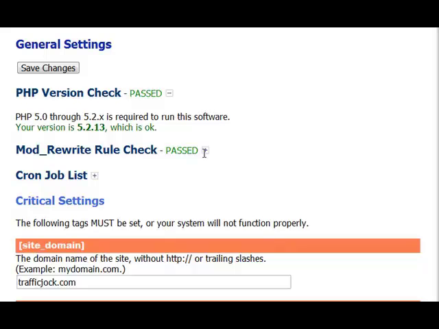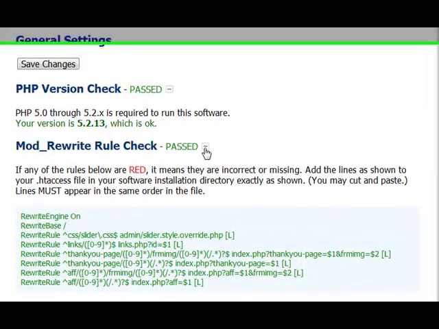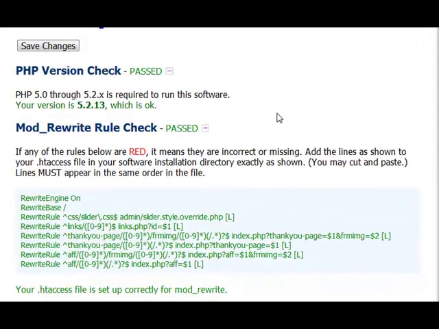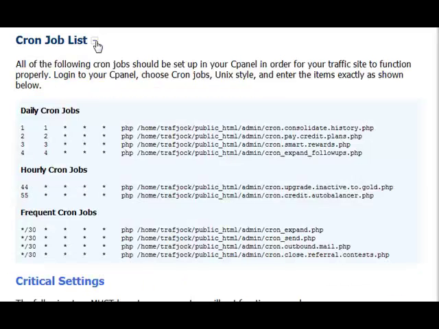On Mod Rewrite, we're going to click this plus. This shows rules that are critical to the function of your site. You need to make sure all of these are showing green. Affiliate tracking is run by these, and also the links in your site. So make sure this is right. On the cron job list, this is what we're going to use to set up the cron jobs in the control panel. A couple other things you might want to look at early on.